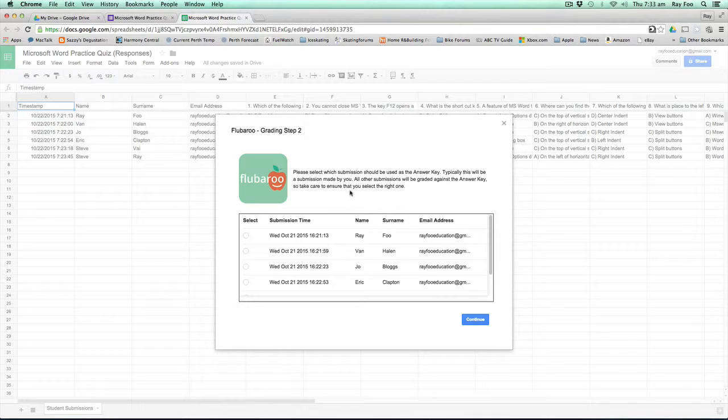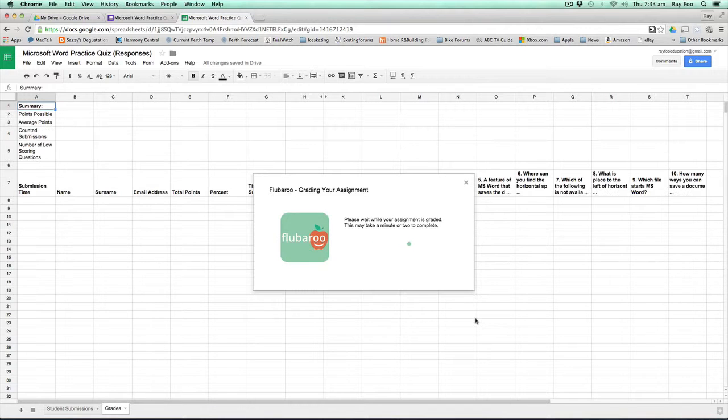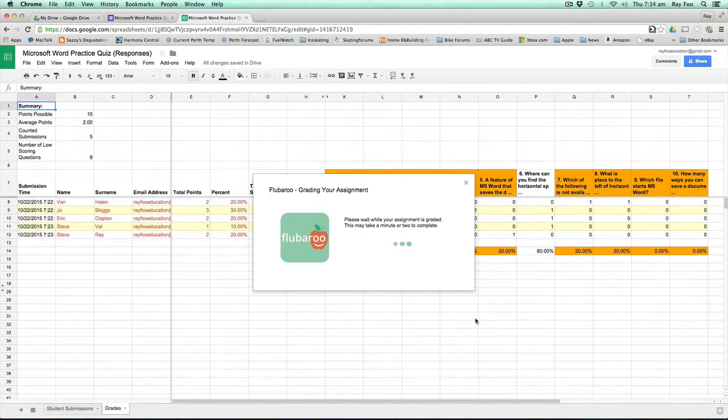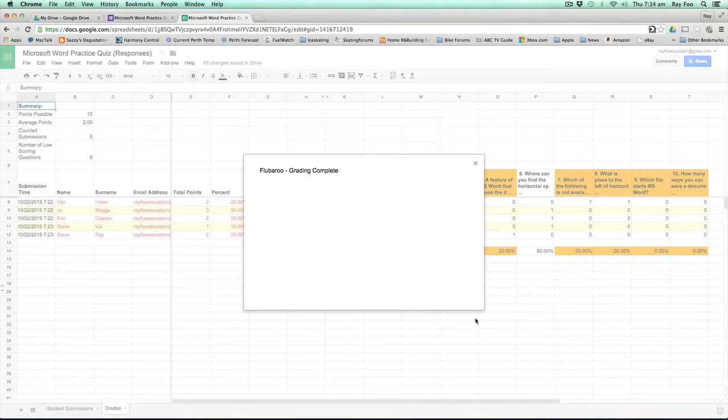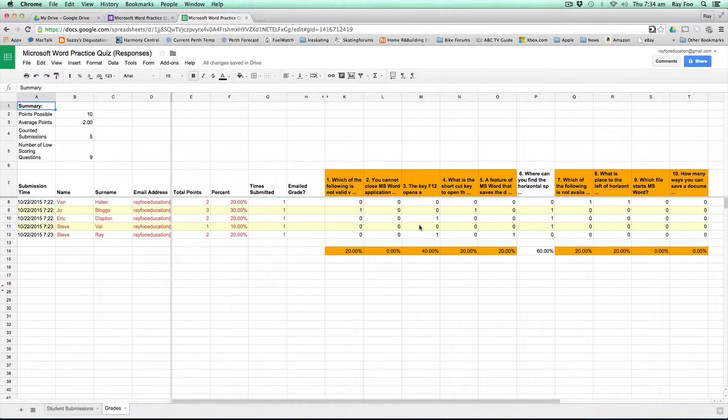Next bit is Flubaroo asking which column is the correct answer key. So the name Ray Fu here is my answer key for this multiple choice question. I'm going to click continue. And basically it has graded this here for you.